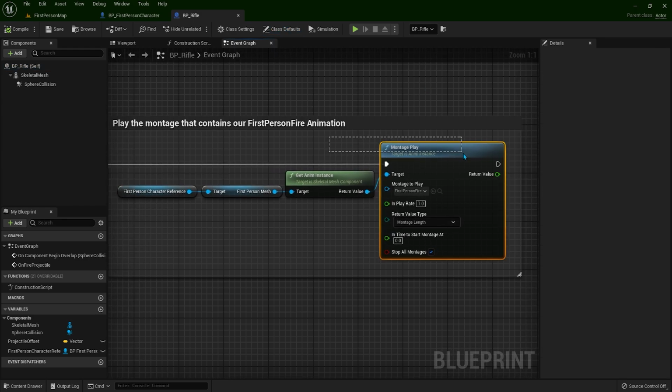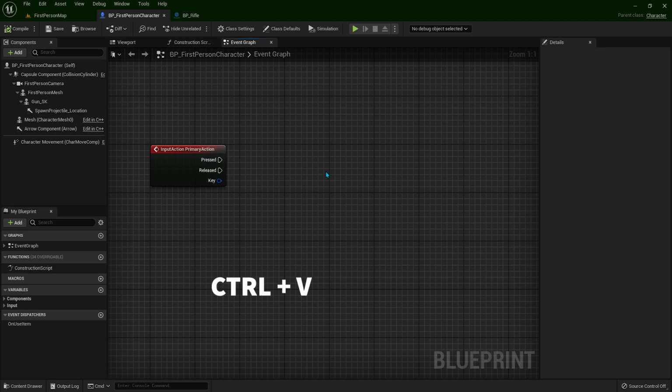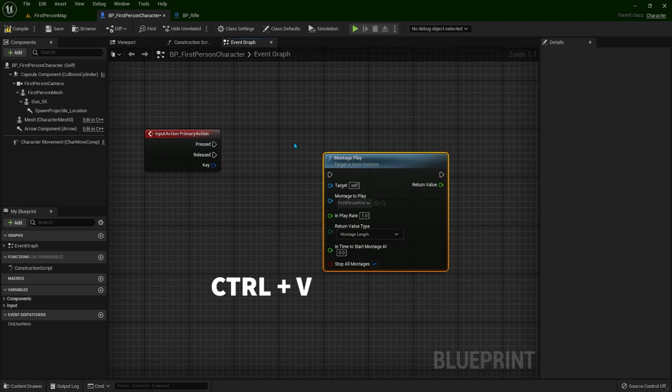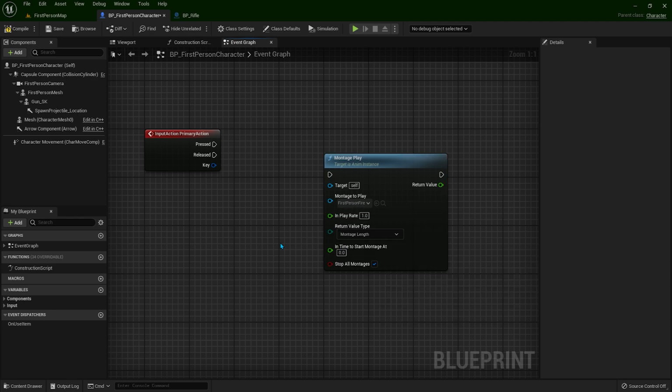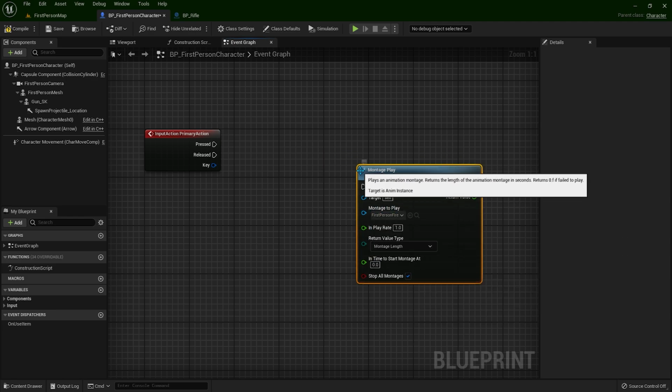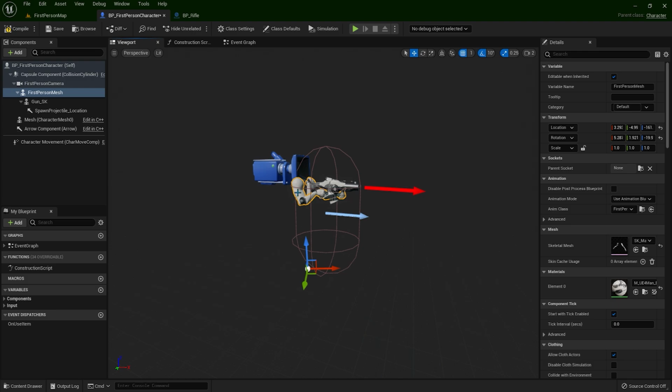So you can get this montage play. We can either Ctrl+C to copy, go back to our character, and Ctrl+V to paste it over here. And here, montage to play, it's our first-person fire montage. So this, we have to import over here a target, which is going to be our hands. So our hands has to play that animation.